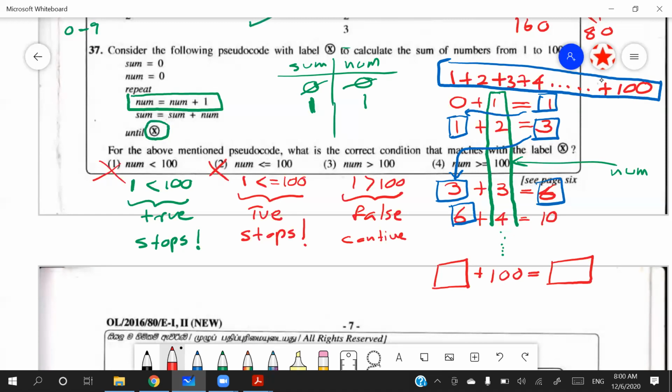And I have written all over the fourth answer. So I'll write the fourth answer right over here, right? So the fourth answer is num larger than or equals 100. So again, it's going to continue due to this reason, right? So that means 1 larger than or equals 100. So it is false, right? So it continues.